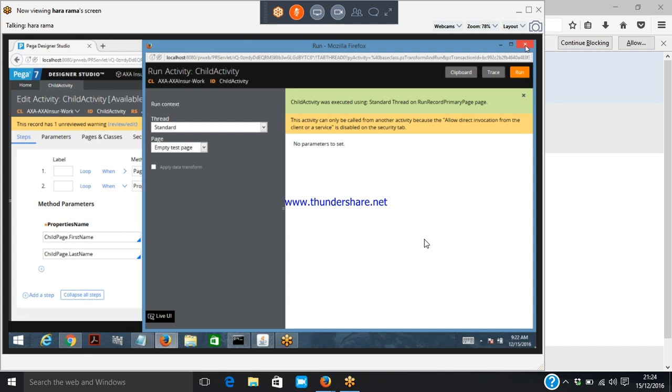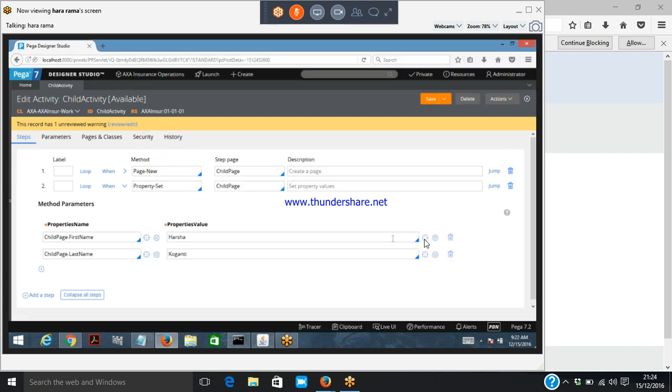So once you are done, you can run the activity and go to the clipboard. So what should be there on the clipboard? Child page should be there with the given data of first name and last name on it. Okay, so go to the clipboard. Child page should be available with first name and last name values assigned.